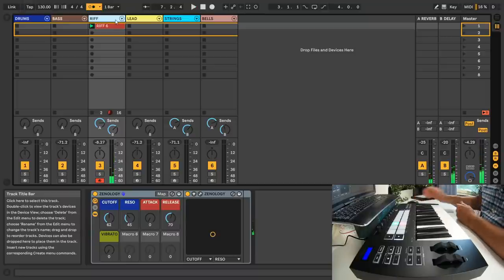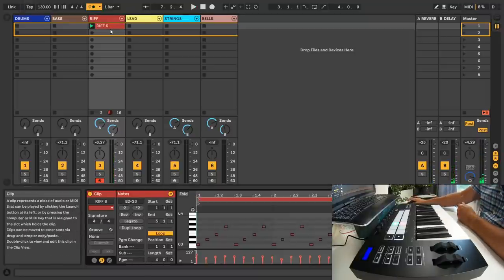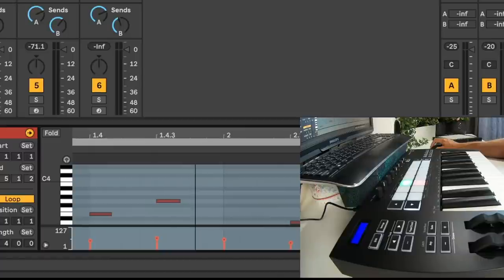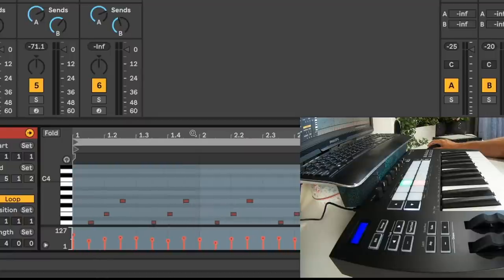And it seems to have quantized quite nicely. If you want to look at the clip in detail and edit it, you can do that here. I'm a bit rusty on the shortcuts, but that seems to be pretty well quantized. We could even quantize the note length if we wanted to, but we'll leave it as is for now.